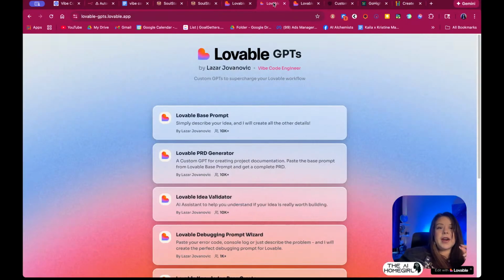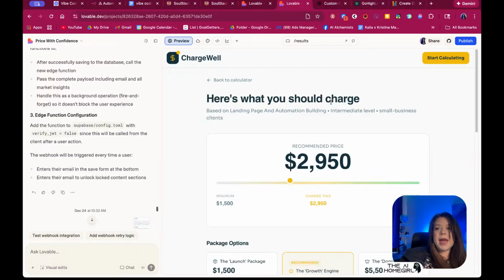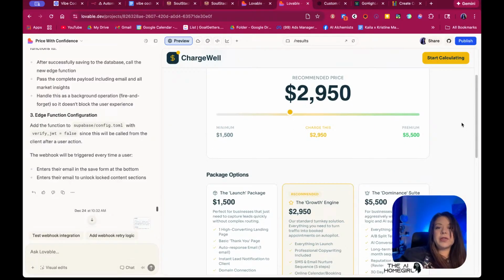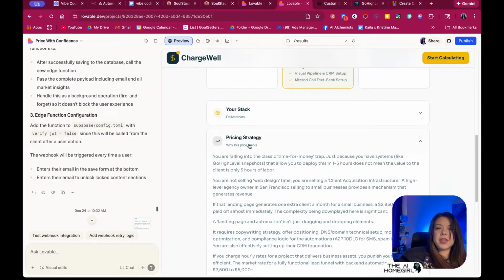So I'm going to let it do its thing over there, have that generate. I can get rid of this tab. It's clogging me up. And then here's back to the actual results, the visually stunning results page that I was just talking about. So it'll tell you the recommended price. It's kind of lower because I said I was intermediate. So it'll show you what you might be able to charge, and there's your stack. Okay. And then pricing strategy.